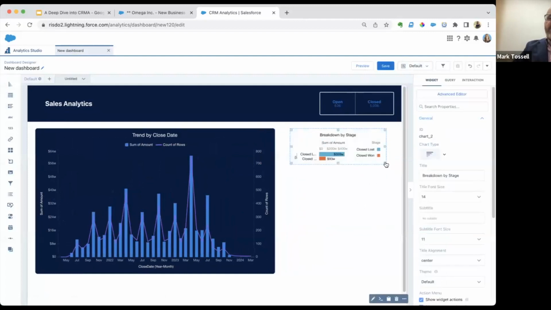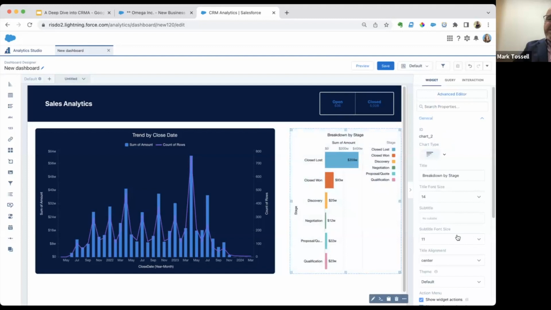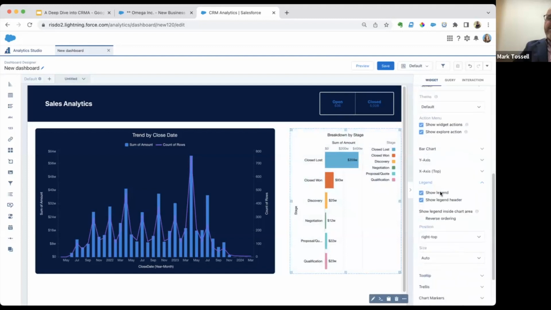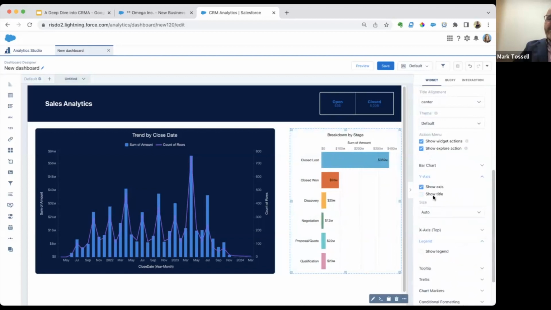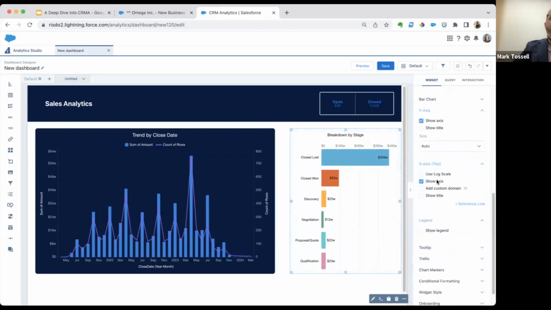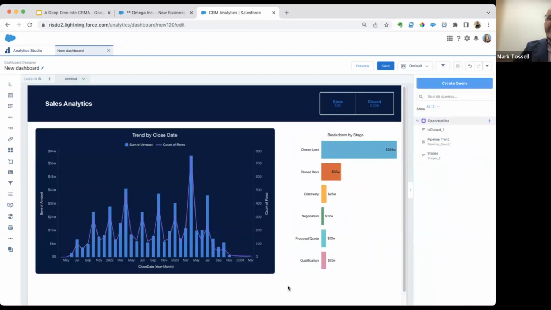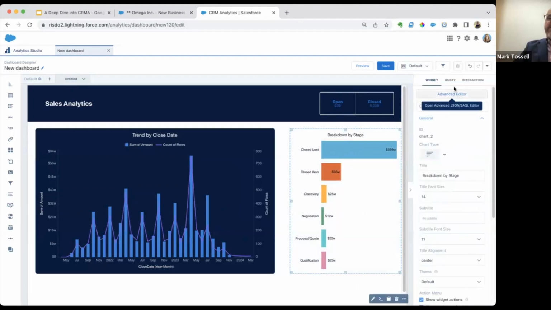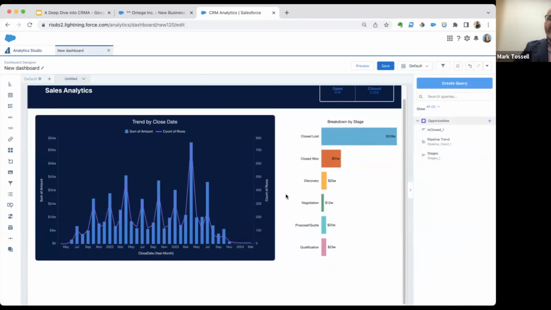Now what you'll see happen, as I come down here, look at my stages. Let's get rid of the legend. We don't need that. And I really don't need that y-axis. I like clean, a dashboard I think should be as clean as possible. So anything that's not adding value, I've taken away. Now I left the axis here because this is a dual axis chart and I need to know the sum of amount, the values, and the count of rows of values. So now I've got this, don't forget, because I'm going to use that to filter, that's going to be multiple selection.